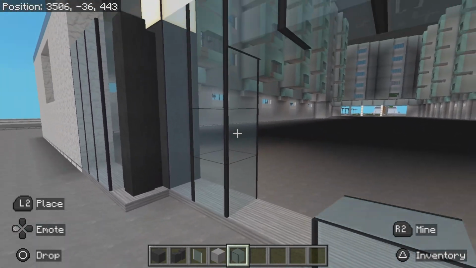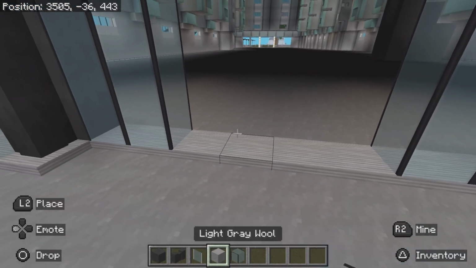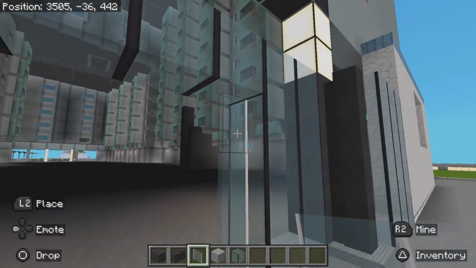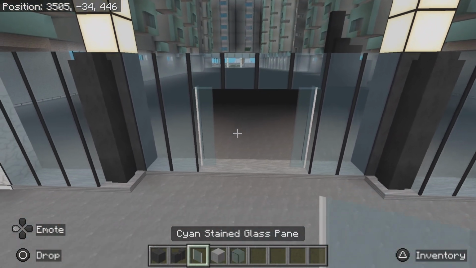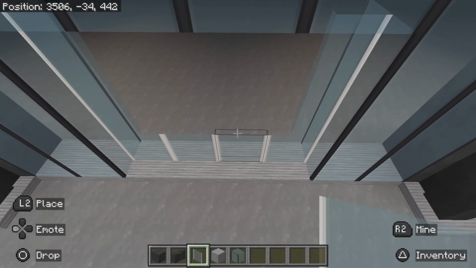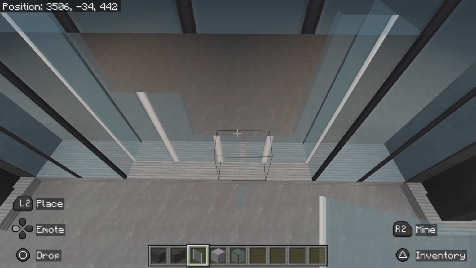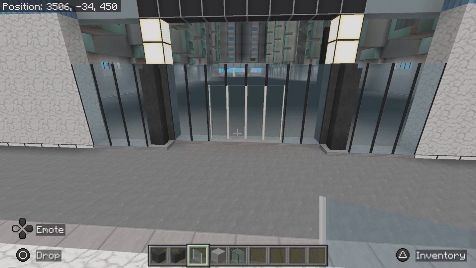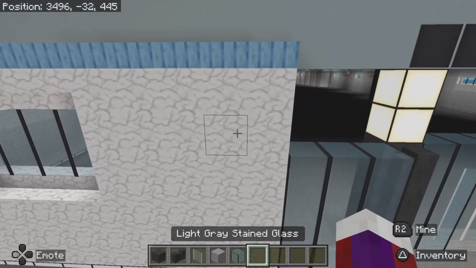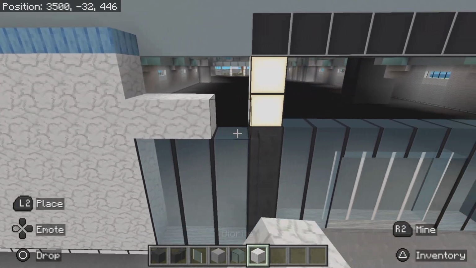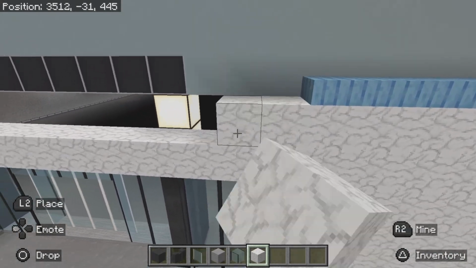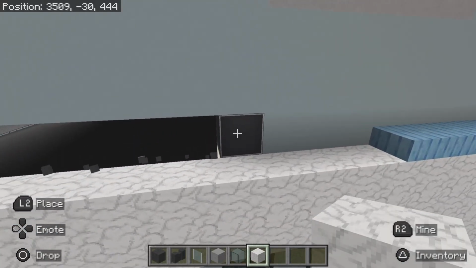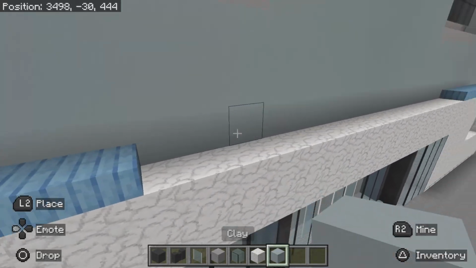Now once you've got this 3 blocks by 4, go ahead and grab a different glass color. I'm going to use the cyan stained glass panes. Now this will make it look like an actual entrance instead of just a big window. It won't blend in. So I'm going to do that there. Right now I'm going to go ahead and grab this diorite. I'm going to go straight on across all this right here. Go ahead and take this out, temporary block, fill this back in.